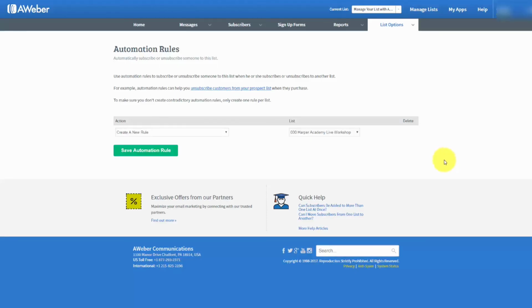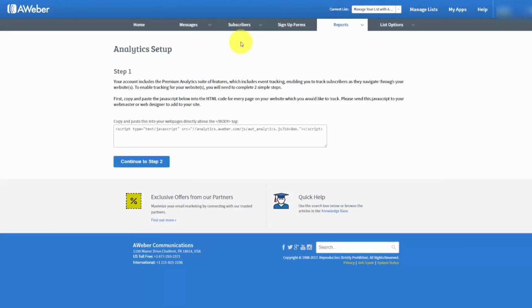Welcome back. We are now going to go to the Reports menu, and we are going to take a look at the settings. What you'll notice is that the settings are actually the analytics setup. This will allow you to track your activity to your email so that you'll be able to tell what kind of email you sent that caused sales, and what kind of emails caused certain activities. This is a very good way of getting intelligence on how effective your email is.